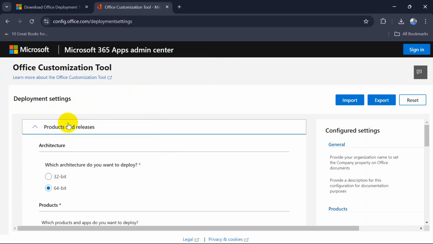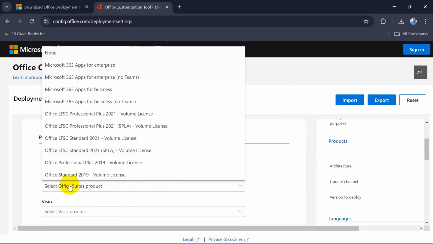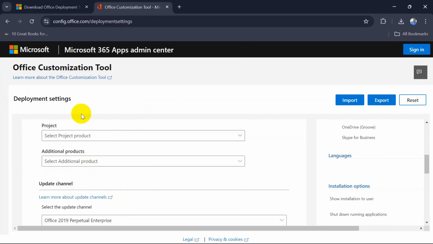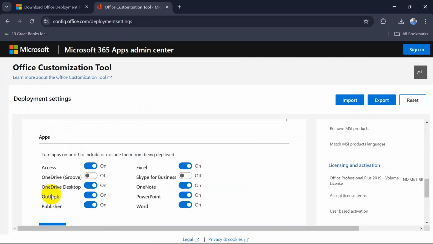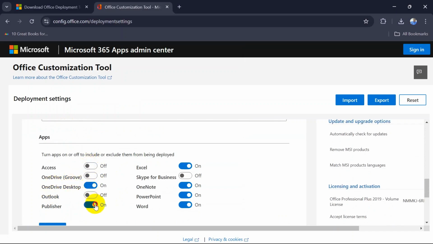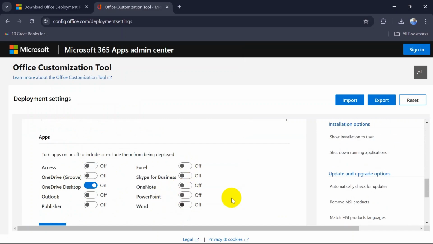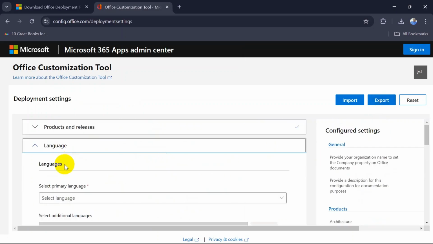And here we just need to select the deployment settings. For that, we need to go for the architecture. Clicking on 64-bit, my computer is 64-bit, but if you have 32-bit, you can select 32-bit. After that, coming over to Office Suites and going to select Office Professional Plus 2019, leave Visio and Project, and then we will select only OneDrive desktop, and all the others will be turned off.